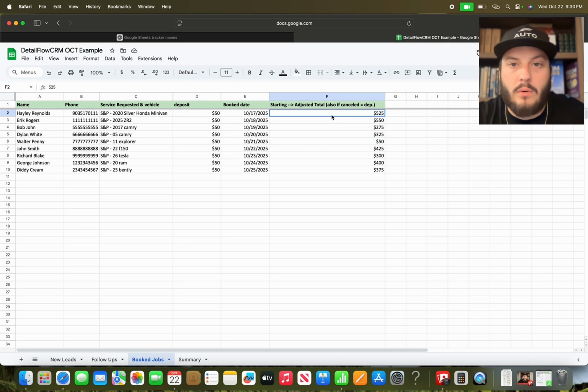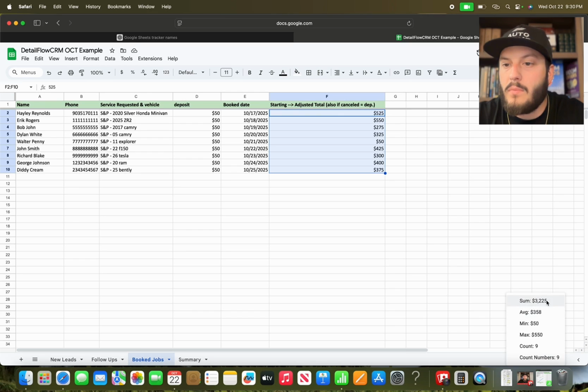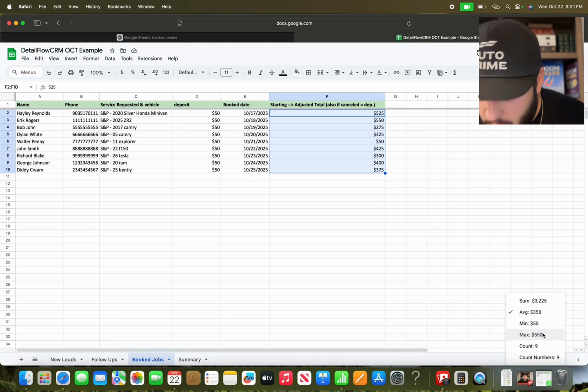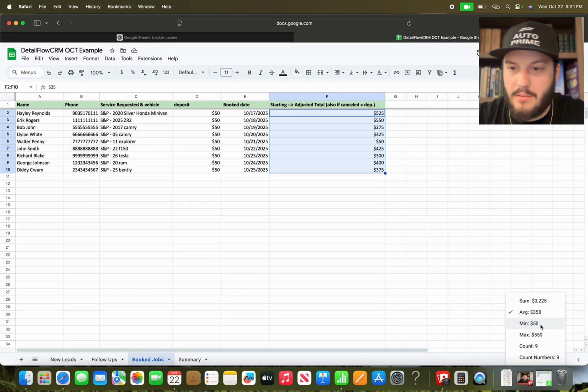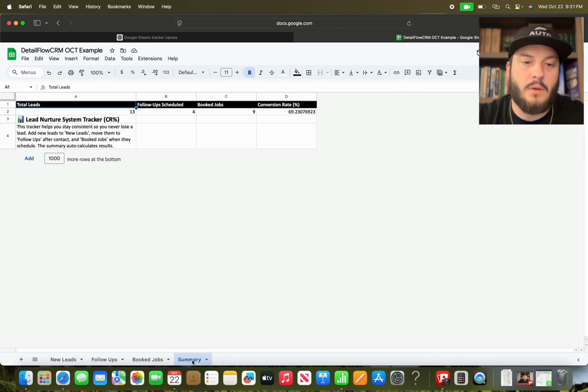Now, this is where it gets cool. You can highlight it, and it shows you right here your sum. So your total for the month, or so far in the month, is $3,225. The best part is your average is $358. It shows you your minimum and your maximum detail, so $50 and $550. So in this fake October month here, $358 is our average, and we need that, and I'll show you why.